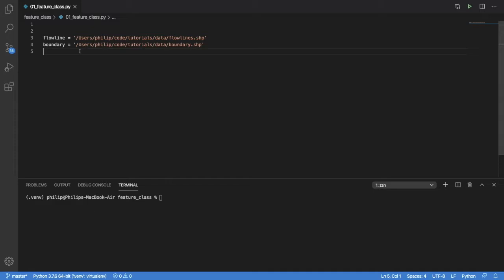I've already put in the paths to the two shapefiles that we're going to use. We're actually just going to use one library. We're going to use OGR. This is the free and open source vector processing library. It's the sister to GDAL, which is the raster equivalent.